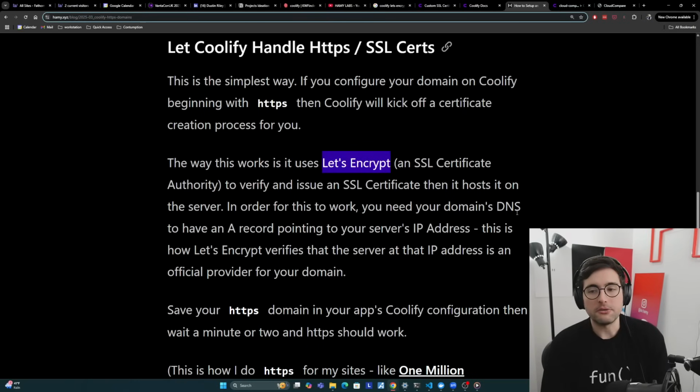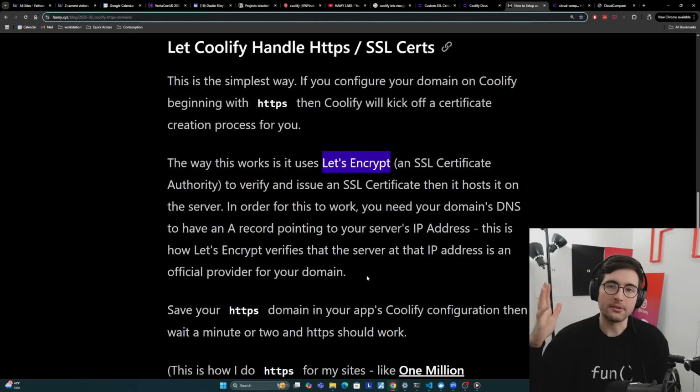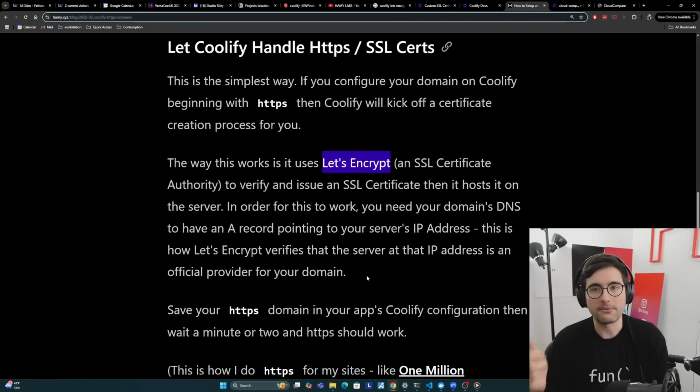Now, in order for this to work, you do need your domain's DNS to have an A record pointing to your server's IP address. This is how Let's Encrypt verifies that the server at that IP address is an official provider for your domain. The reason that this works is basically in order to set up that A record, you must have access to configure the domain itself, which in general means you have administration access on it. So Let's Encrypt can say, okay, we know that you must own the domain and you set it to point to this IP address, which means that you must trust this IP address. Now it can look at the IP address and say, well, I can offer an SSL certificate to this server running on this IP address for this domain because I know it's an official provider based on the registration of the domain itself.